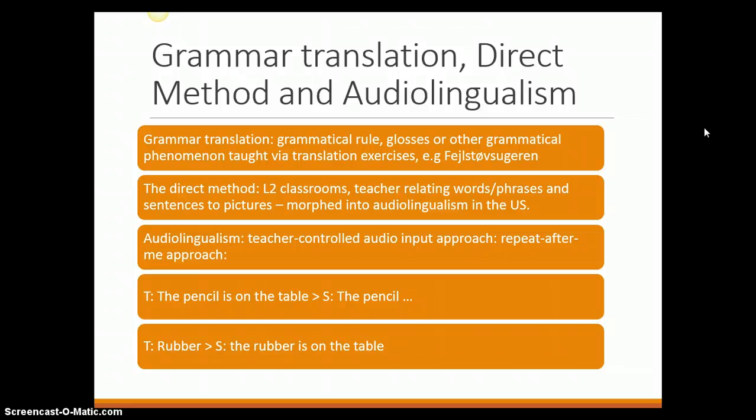The direct method is still around, isn't it? The idea of there being an L2 classroom. That is, everything that is in that classroom takes place in English. Right. So if we teach English as a foreign language, we use that as the classroom language. Okay. And the teacher might then relate words and phrases and sentences to pictures, but much of this was then morphed into audiolingualism, which is in turn from the United States.